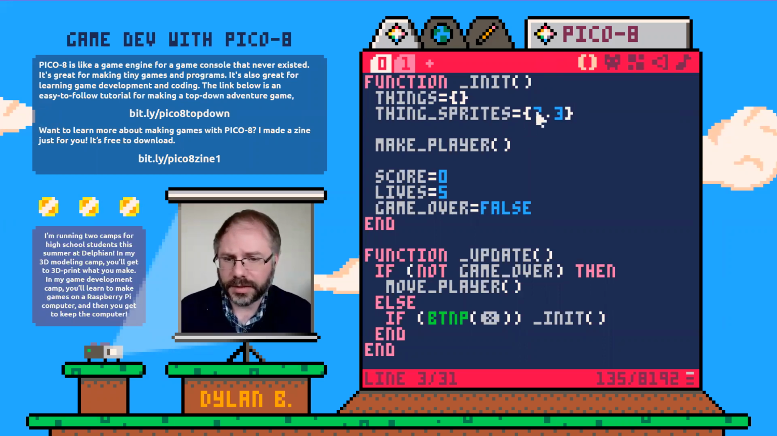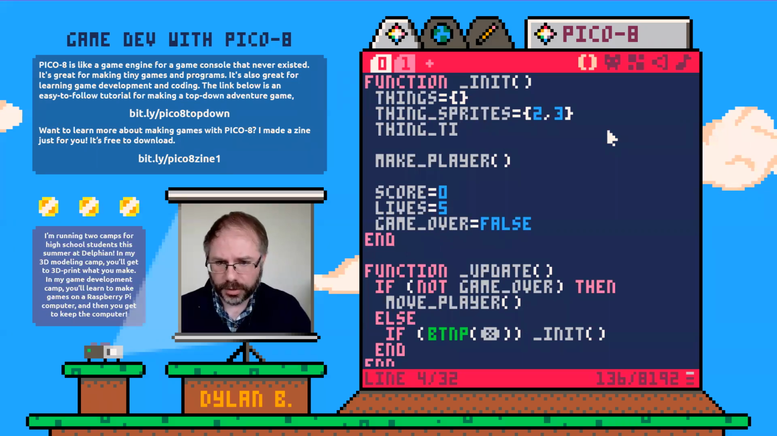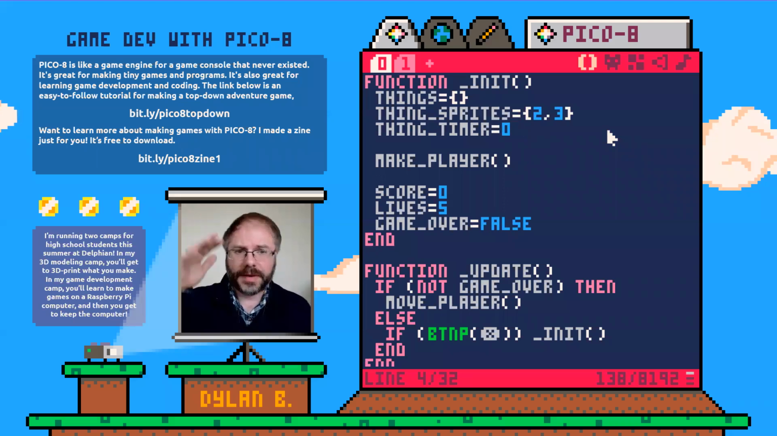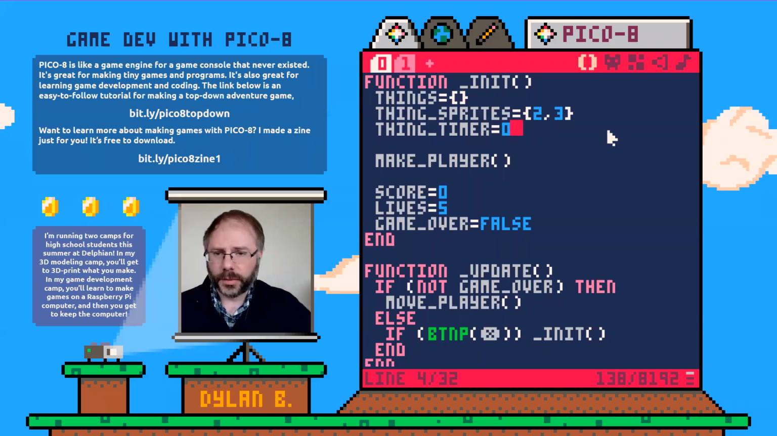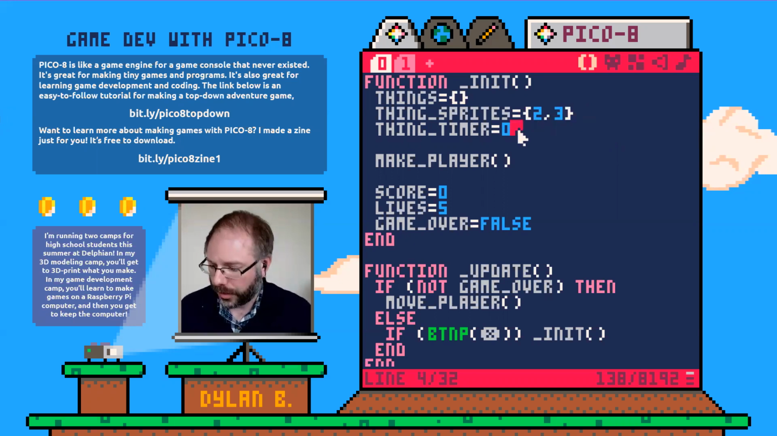And so I say thing underscore sprites, and then you have to use the curly braces, okay? So this makes our list of thing sprites. And then we set a thing underscore timer. This is going to be a timer that we use to tell when to drop the next one, okay? So we have things with curly braces, thing sprites with a curly brace, and then the list separated by commas of all the sprites that we're going to use, and then an ending curly brace, and then thing timer, which is set to 0, okay?